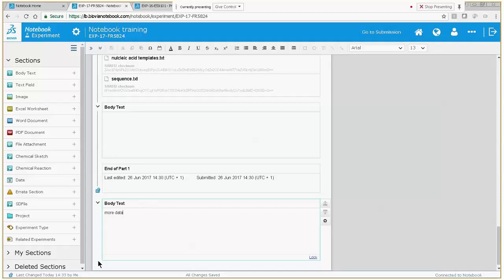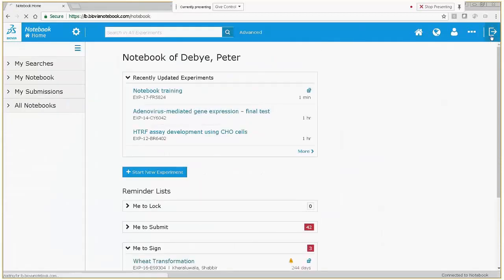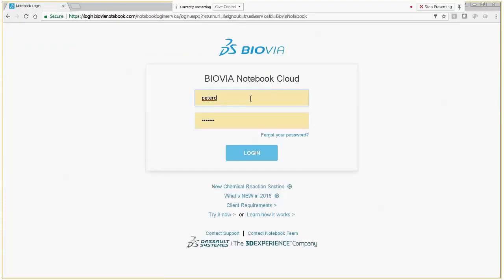These new sections, when you finish them, of course, would need to be submitted with the submission button. This was part 1 of the experiment. The new sections would become another PDF document which would be signed, and that would be part 2, etc., etc. So you can always come back and add additional data. Okay, so let's now log out and see what the witness has to do. So I just log out and log in as the witness.